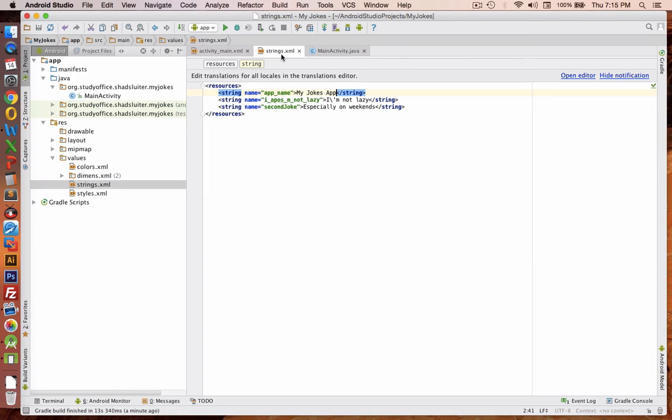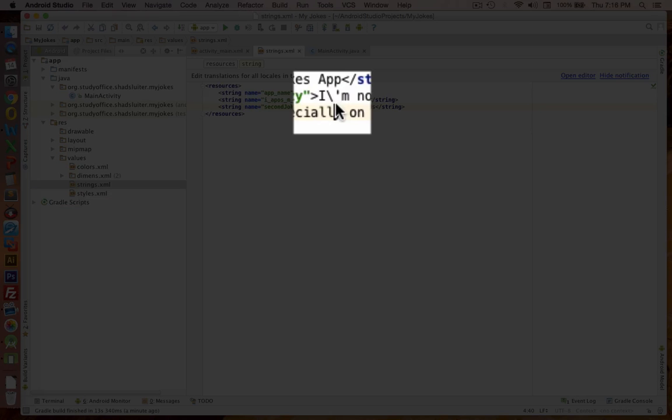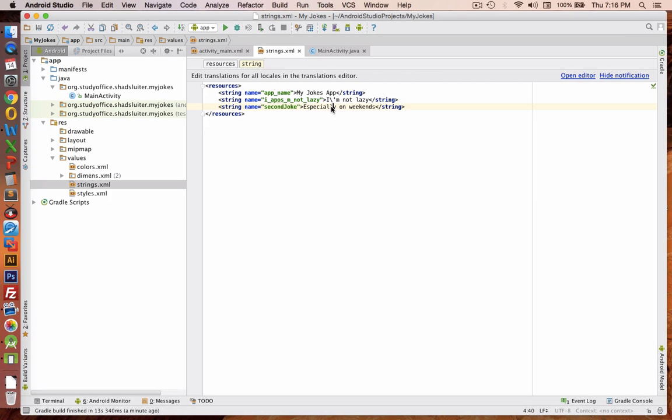Let's check out our strings. We've got ourselves two different strings. Notice in the apostrophe on the previous joke, they like to have apostrophes preceded by a backslash. And that just lets the computer know that this is not the end of the string, this is supposed to actually be part of the sentence.